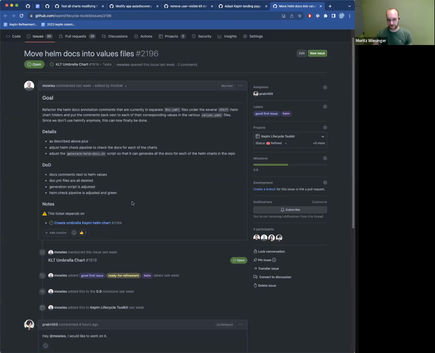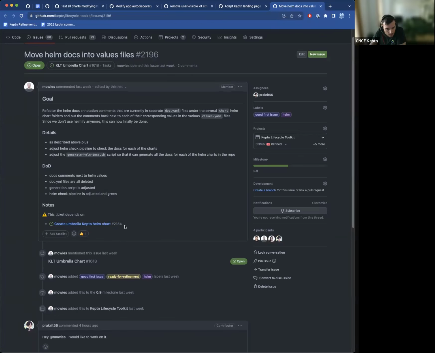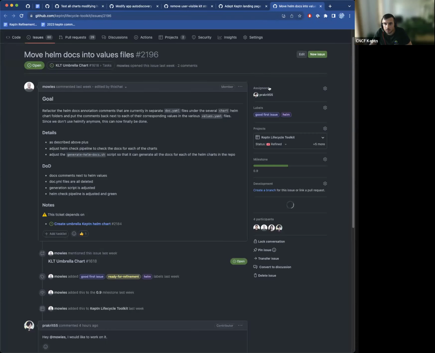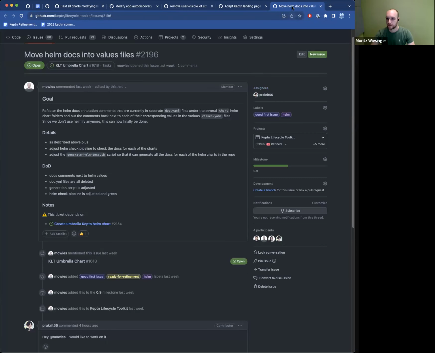So yeah, this ticket still depends on the umbrella chart, which is not done yet. So this is not ready to be worked on yet. Yes, I changed the layout so it's more clear when this will be finished or when the dependency is resolved. Yeah, but we do actually have an assignee already, as far as I remember. I forgot the name. Okay. Cool.